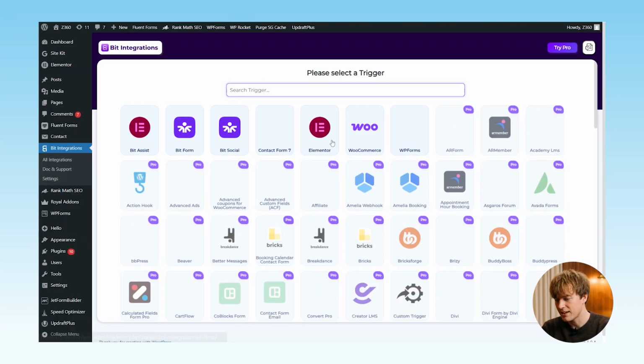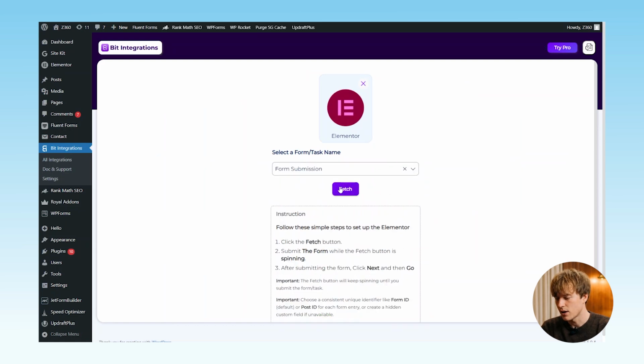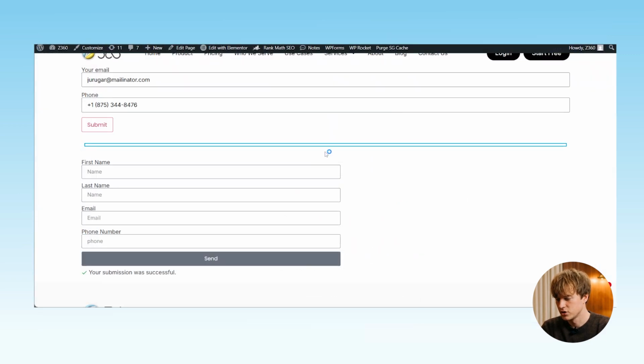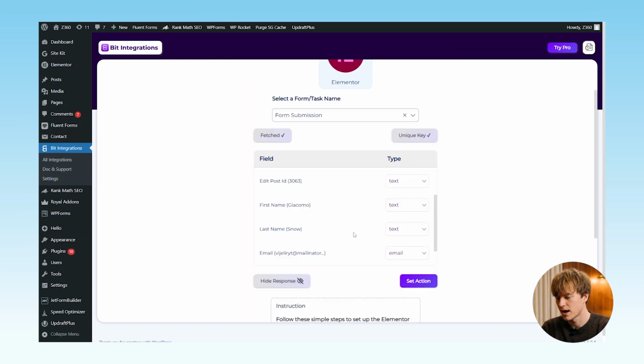We're going to connect an Elementor form so that every submission creates a new contact in Z360. Start by picking Elementor from the trigger list, and then select your specific form from the drop-down menu. Now, click on the Fetch button. Bit Integrations needs to see how your form is structured before we can map the fields. To do this, just open your live page in a new tab, fill out a quick test entry with some real data, and submit it. When you come back to the plugin, you'll see those fields pop up, things like name, email, and phone. If they look correct, just hit Next.